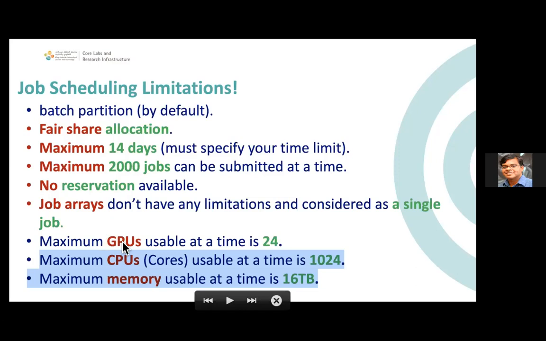Here, the CPU limitation is maximum 24. As Sabar mentioned earlier, we are going to implement some policies, and we need to attend deep learning or machine learning sessions to better understand how we can use the GPU resources. Maximum CPU cores are limited to 1024 per user that can be allocated at a time. The maximum memory usable at a time is 16 TB.